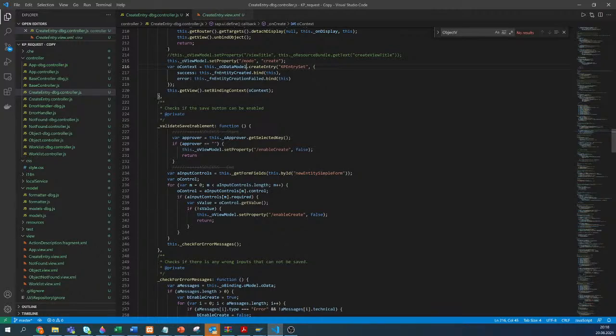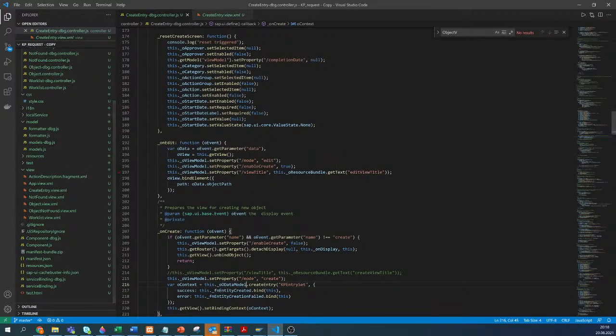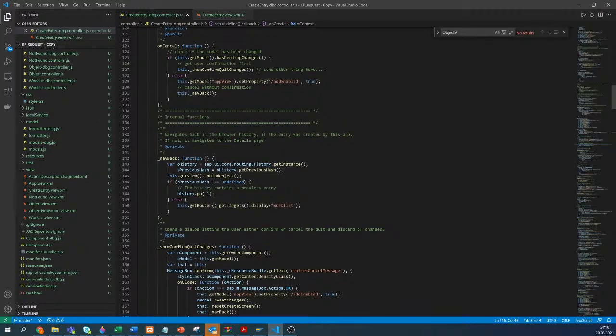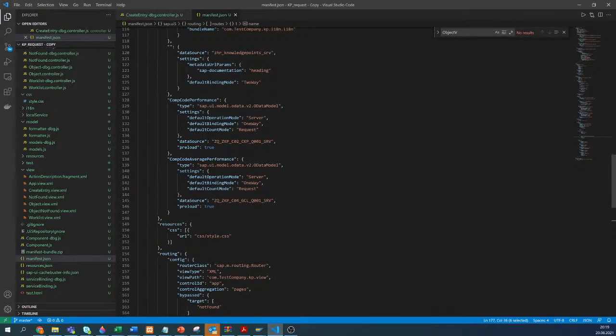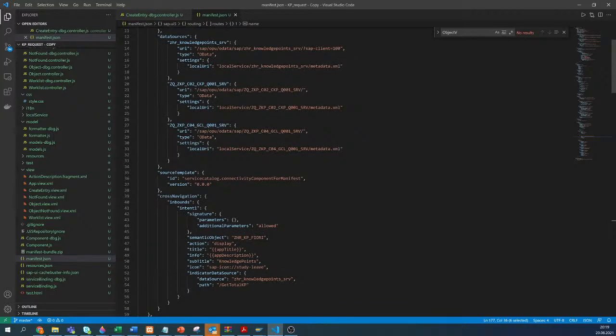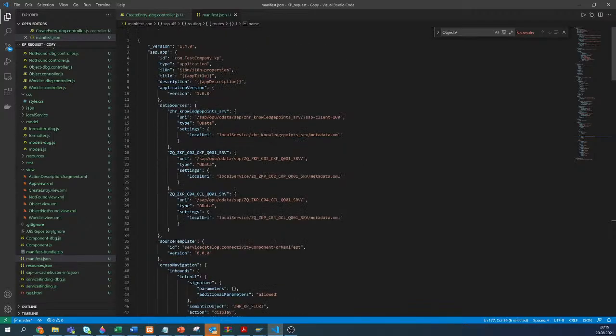Again, UI5 applications are simply front-end applications, so they do not have any data here. You can see that I don't have any data. I have the manifest file where I have the model which simply provides me the connection to the resource, to the data in the backend, so I can read this data and then use it in the front end after that.